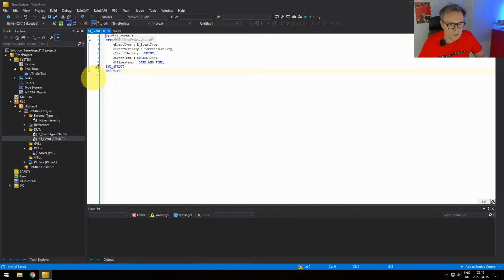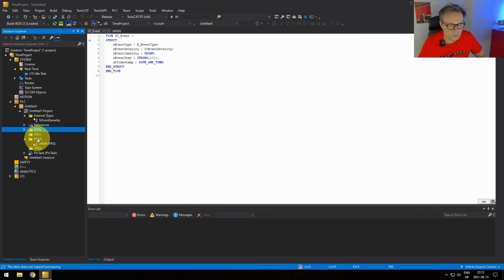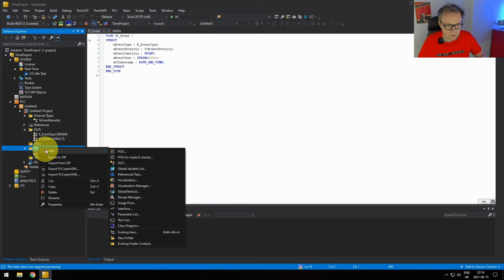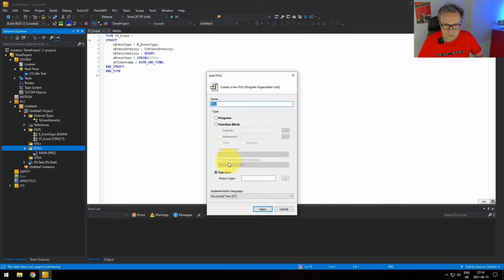Next, we need to create our function. So what our function should do, let's create the function first. And to create our function, we go to POUs, add POU function, and we call it, what did we call it? Update event timestamp with system time, I think. And here again, you can have a naming convention. I usually start all my functions with the F underscore.